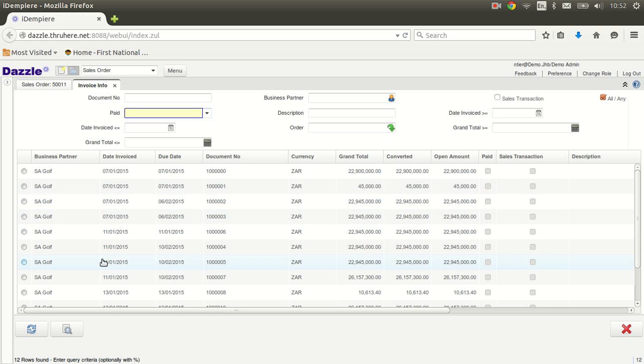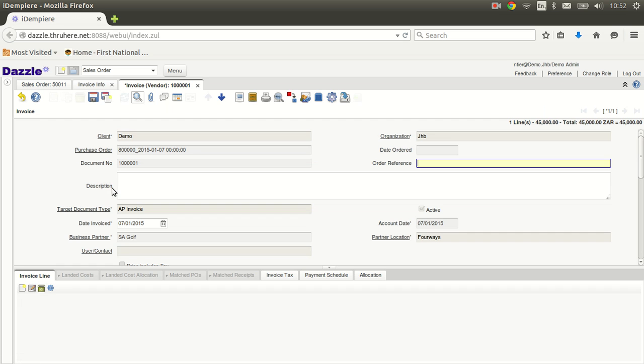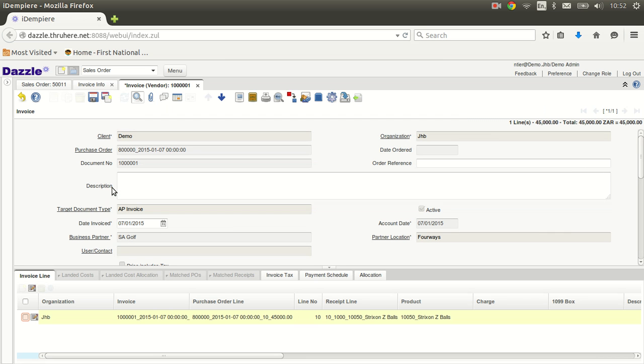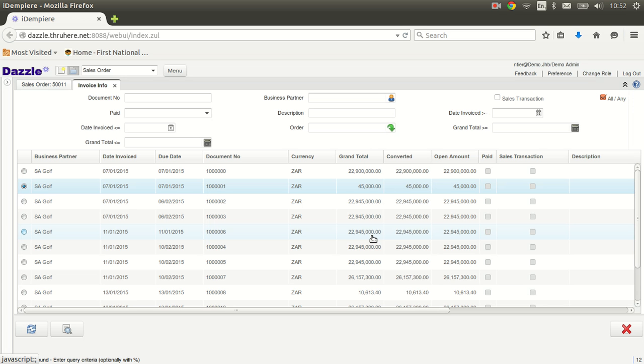Okay, and once you have a record here, you can basically go ahead and double click on it. It will then zoom into that particular invoice related to that particular record that was displayed on the info screen.